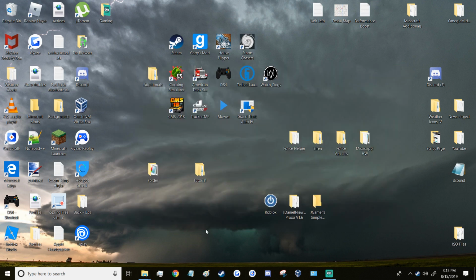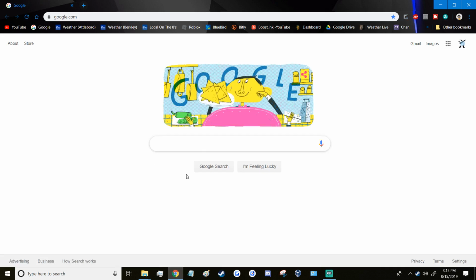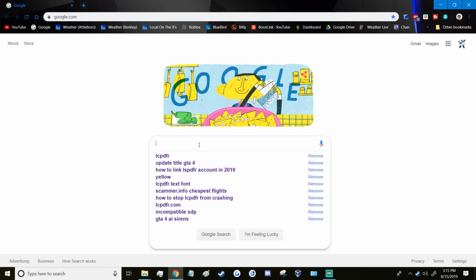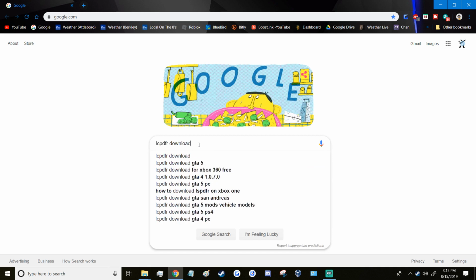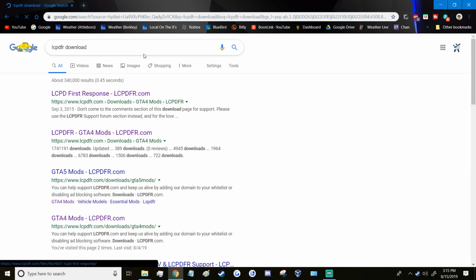Alright, so once you put your xlive.dll in your folder, you're going to open up Google Chrome, or it doesn't matter what browser you use, as long as you're using the correct links here. And you're going to want to search LCPDFR download. The first link right here, LCPDFR first response. Go ahead and click on that.